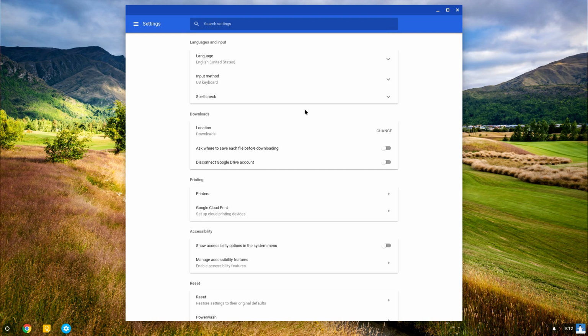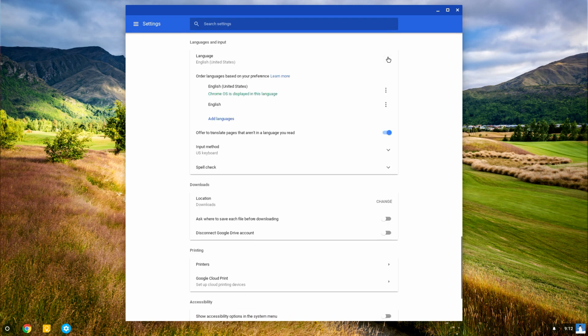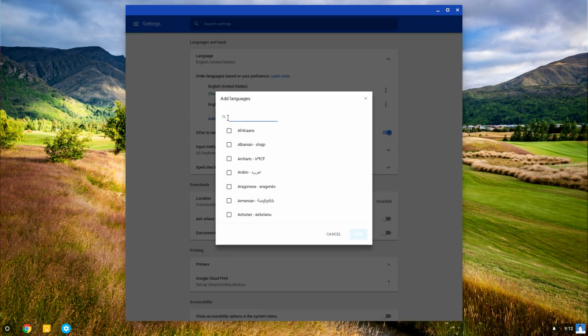First, we need to add our desired language in the Language section. So click on the Language button, and then click the Add Languages link. Search for and click the checkbox next to the language that you would like to add, then click the Add button.